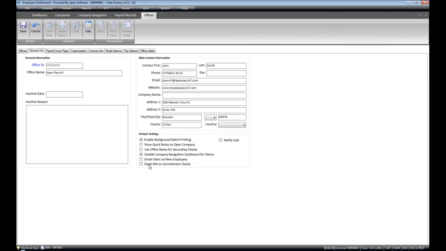The fourth option, or the final option here, is to mask Social Security numbers on garnishment checks. Now, you can also turn this off at the company level on the vendor setup. You can actually mask it there, and I would probably recommend that that's where they do that, unless they're predominantly dealing with one garnishment provider or one state agency, because not all state agencies have taken the Social Security number off of the checks yet.